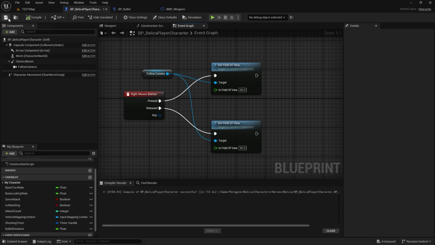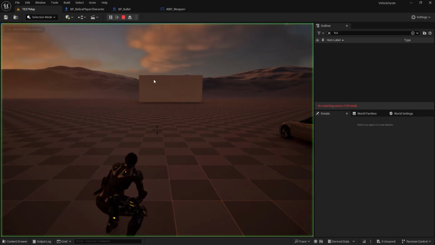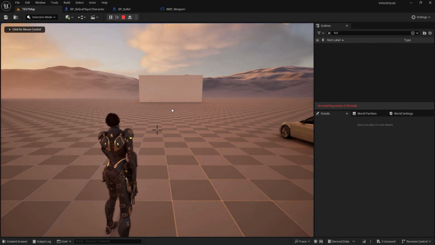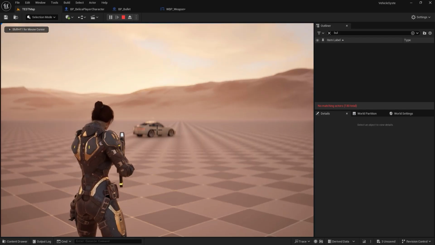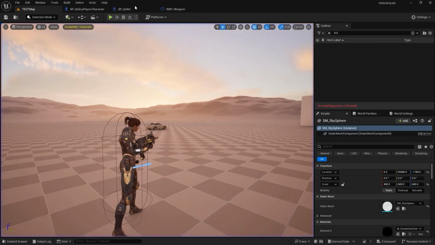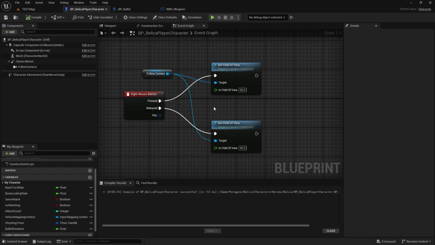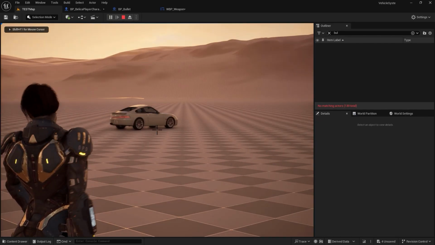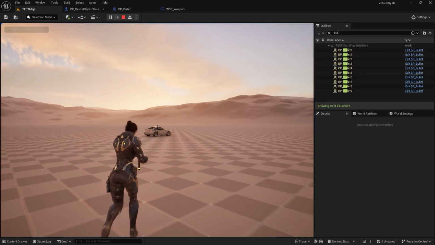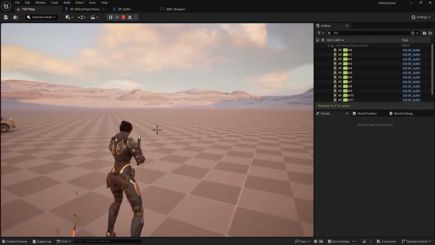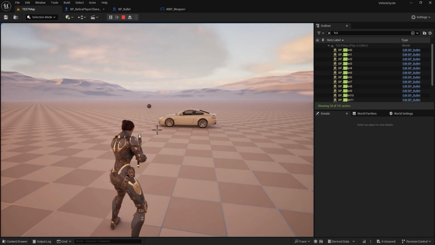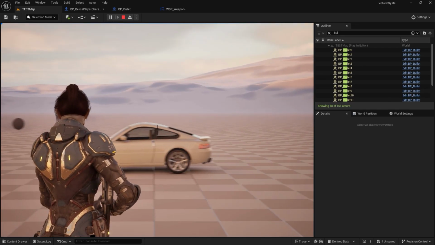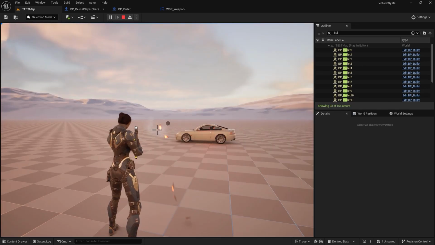Now if I compile and save everything and come here, and this time if I right click on mouse, now you can see we just zoom, and that's what we want. Like if you want to zoom it more, you can just come here and change this value from 60 to something like 40 maybe. Now we can zoom it more. Now you can see we can just zoom and just shoot at whatever we want, which is kind of great.